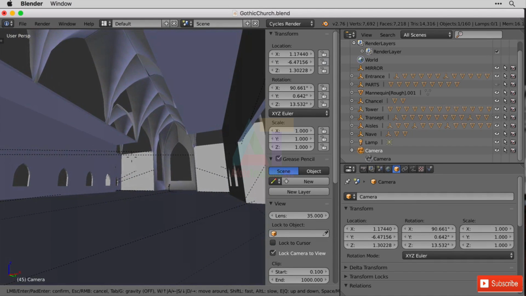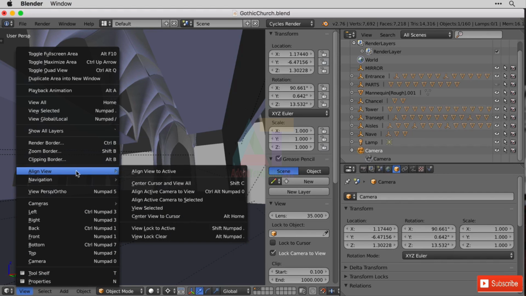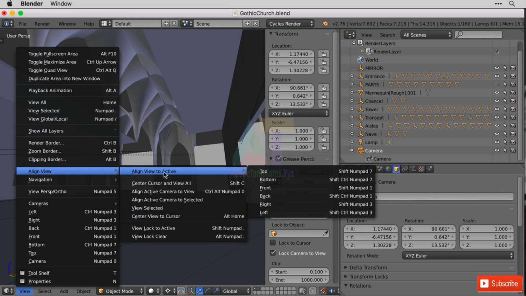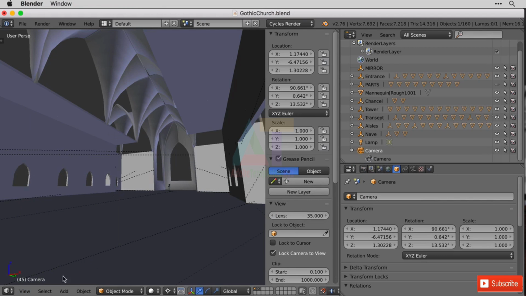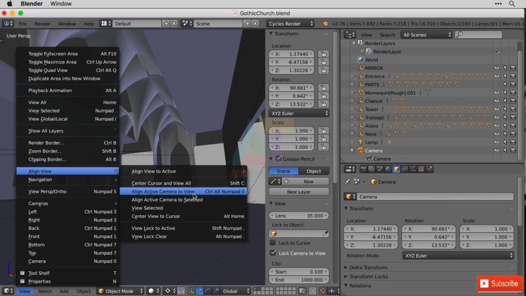Say we wanted this particular view, and we didn't want to faff about with trying to put the camera into the right position. We can go to the View menu and go to Align View, and there's a series of options here. So we can align view to active, so down, up, right, etc. But one of the very powerful ones is Align Active Camera to View.